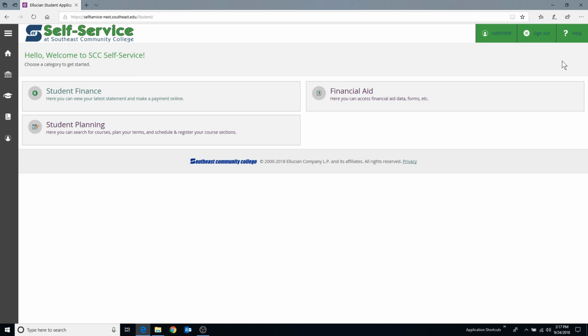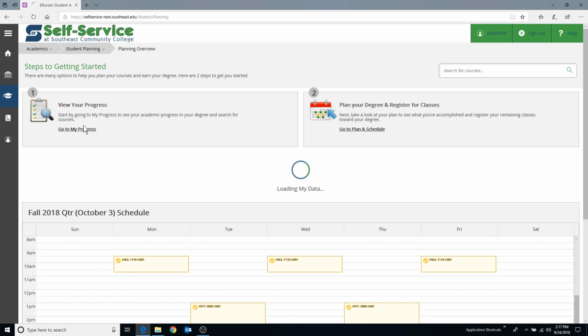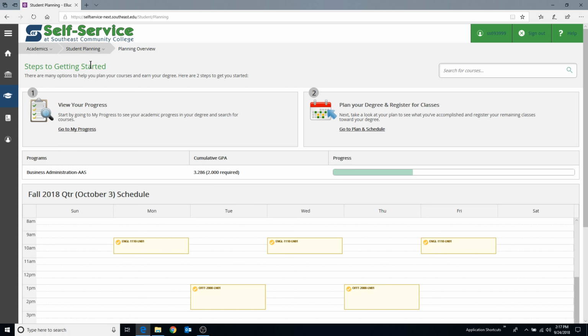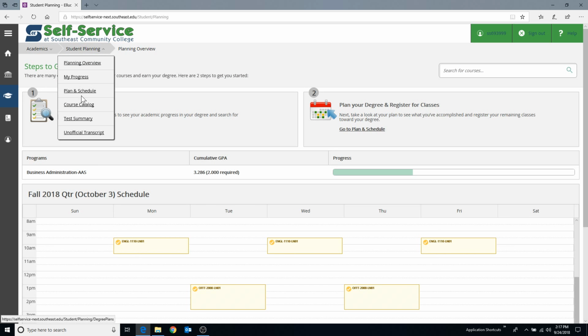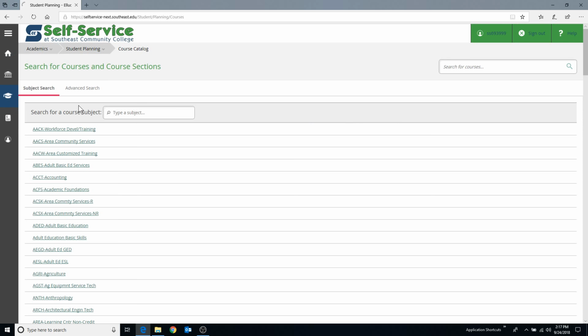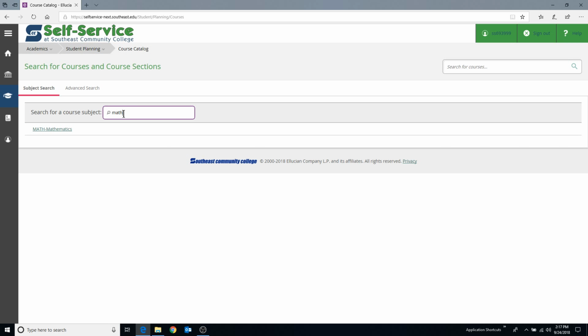To start the planning process, first log in and navigate to the Student Planning homepage. From the homepage, select Course Catalog from the drop-down option. The course catalog will list all subjects available. Under the Subject Search tab, you can use the Search for a Course Subject to limit the subjects displayed to only those that are relevant for you.